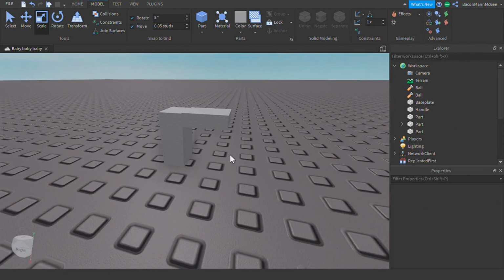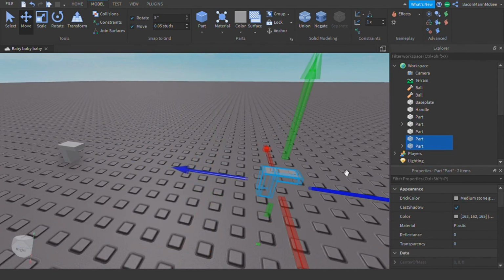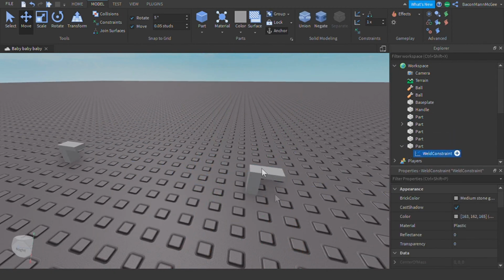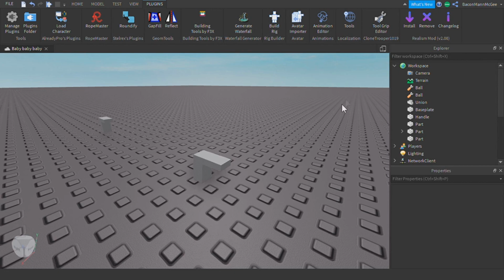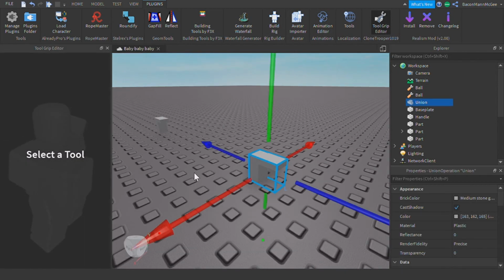The other method, which I just mentioned, is to just union them, which is Control Shift and then G. So then after making this a union, you can get this plugin called Tool Grip Editor. It will be linked in the description. But here's the problem. Recently I found out that this plugin actually costs Robux. So if you don't have the Robux for this, I don't recommend actually getting it.